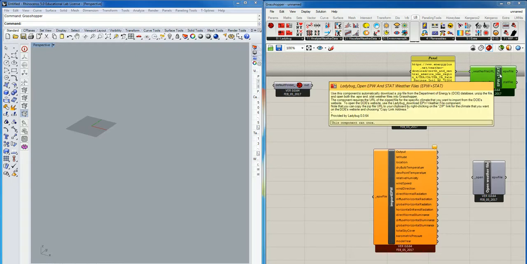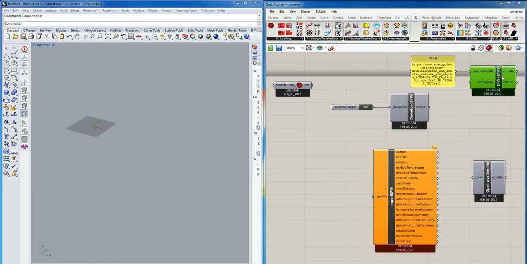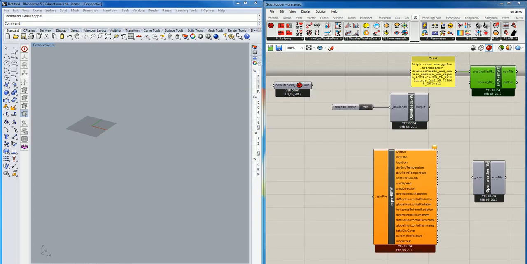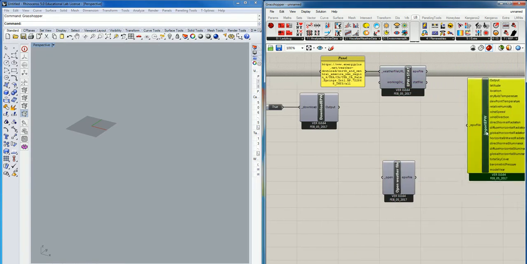So this now has loaded an EPW file, and it's loading it from the internet. Okay? So that means that if you use this system and you happen to be working on your laptop and you don't have an internet connection, it's not going to work. Okay? But let me show you what happens when I feed it into here.